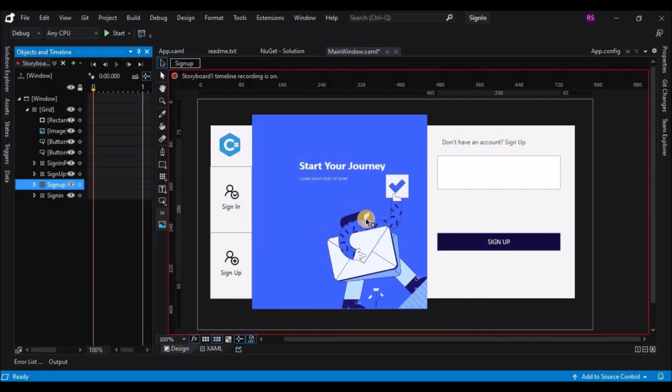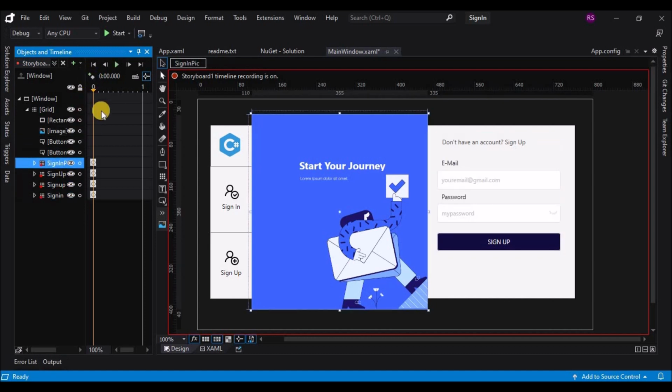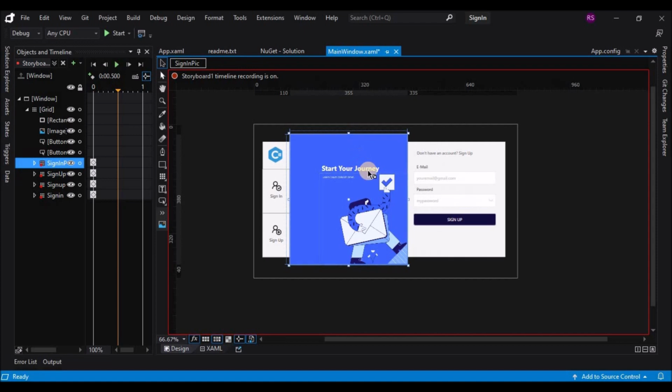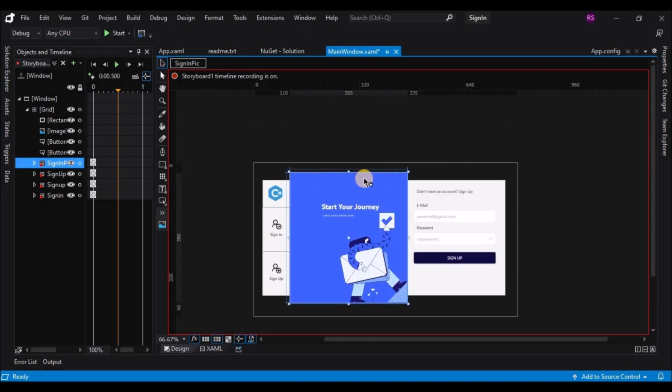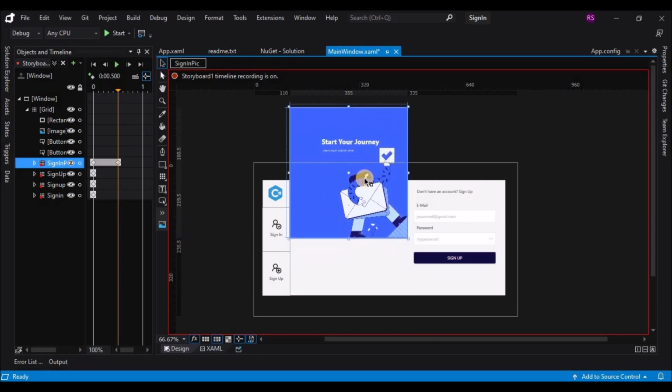Now let's add a storyboard, and on the first keyframe let's add a keyframe for all the 4 controls, all the 4 groups basically. So on the 0.5 frame, let's make the sign in group move out of the window. So let's select that group and let's start changing the position of that group.